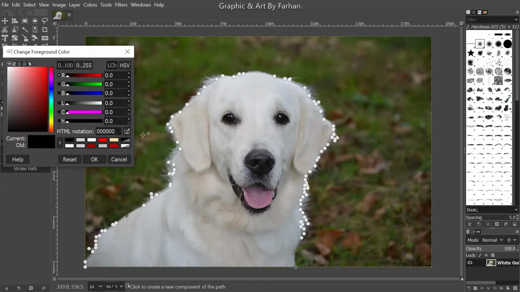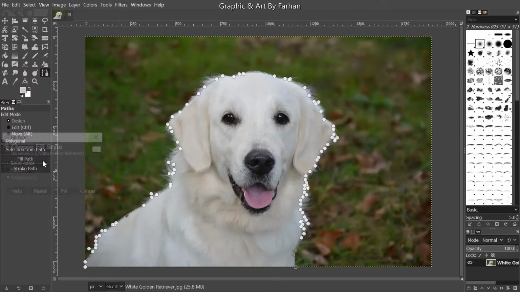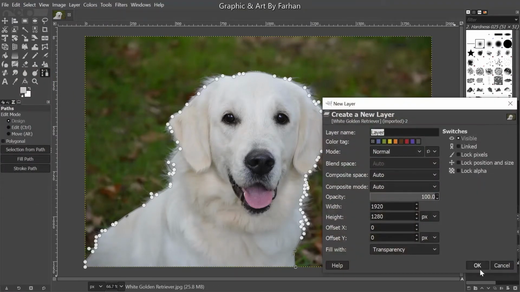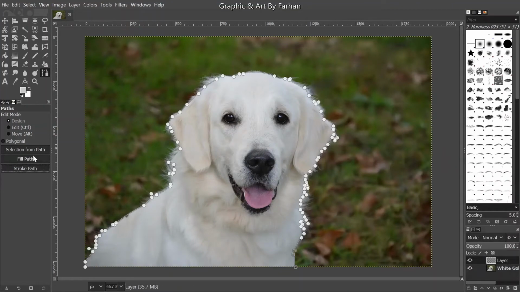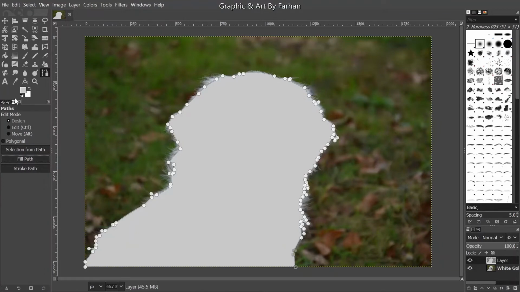Let me get a good color of him. And if you move it around, the color changes. We're gonna get the highlighted color here, this one. Go to fill path. But before we fill path, create a new layer first. Fill path. Make sure you have it on solid color. Fill.